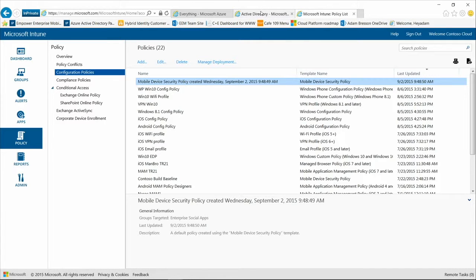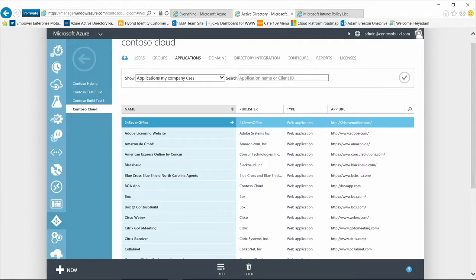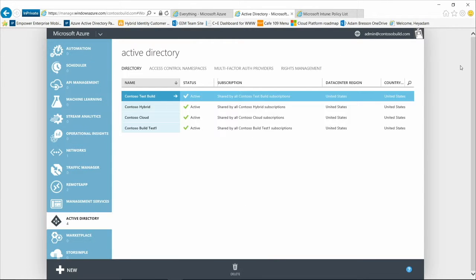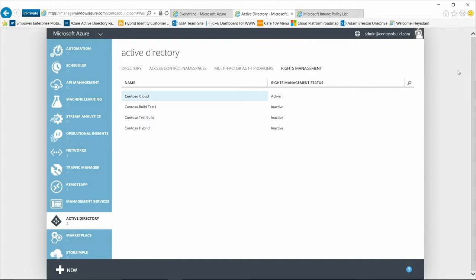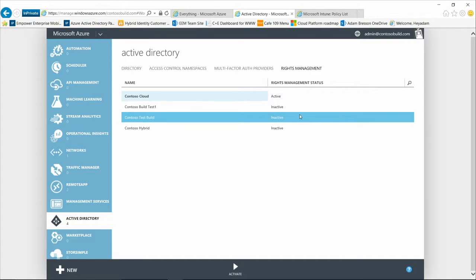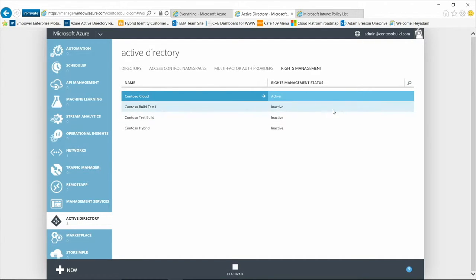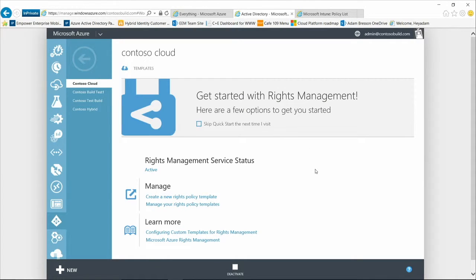Lastly, I want to get started with Azure Rights Management Services. Azure Rights Management Services, going back to the Microsoft Azure portal, are on a per tenant basis, and I can click into Azure Active Directory and go into Rights Management, and I can make active or inactive per tenant. You can see an example here, Rights Management Services. So all I do is take the tenant like Contoso Cloud, activate that tenant, and I can quickly go in and create templates that will automatically be discovered by rights management aware applications.